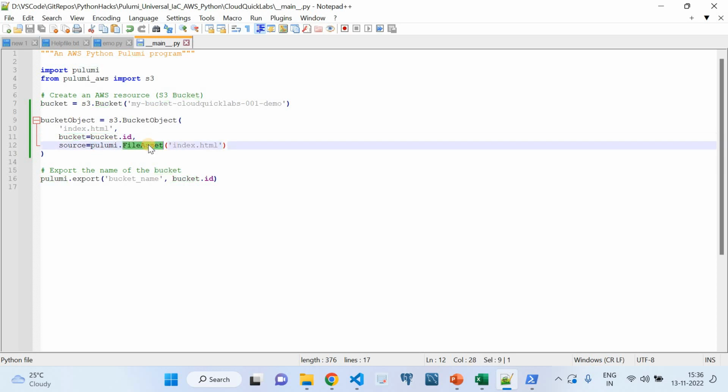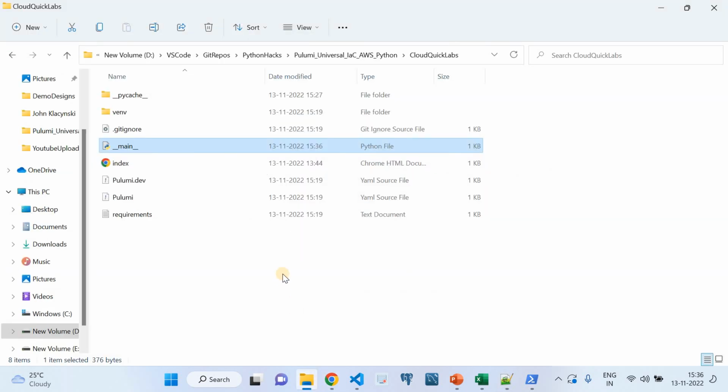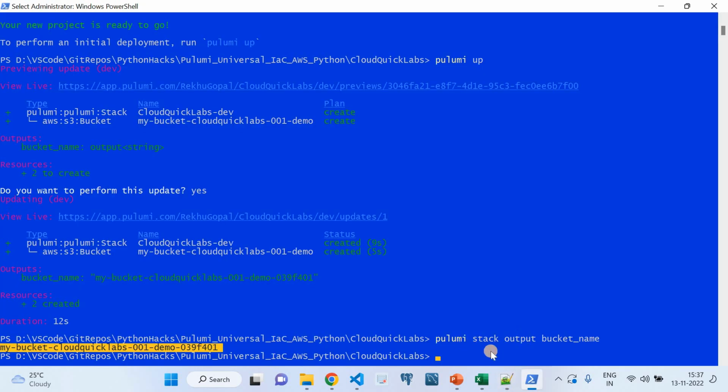In that, we are using the function called file asset, that is the index.html file, which is present in the local folder. Since the file is present directly under the Cloud Quick Labs project folder, you don't need to give an explicit path, just mention the index.html file. That's all. So basically, this is the update I have made, in the sense that you have updated your infrastructure as code file. Now let's see how Pulumi behaves in this case.